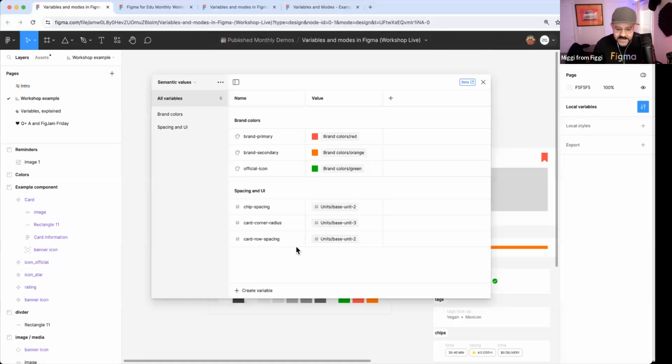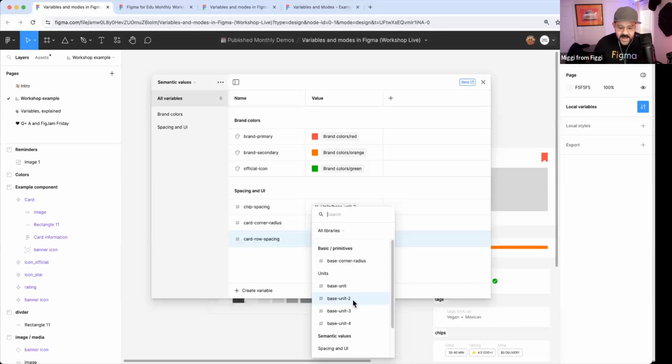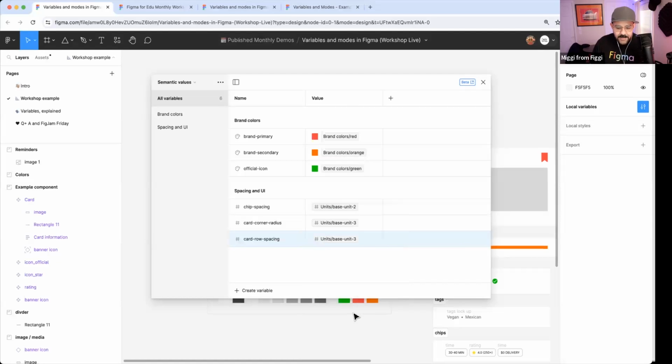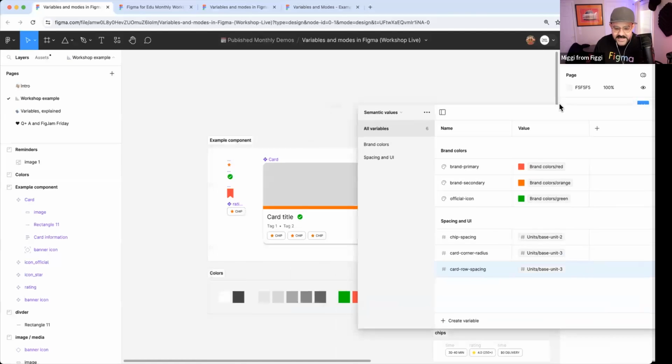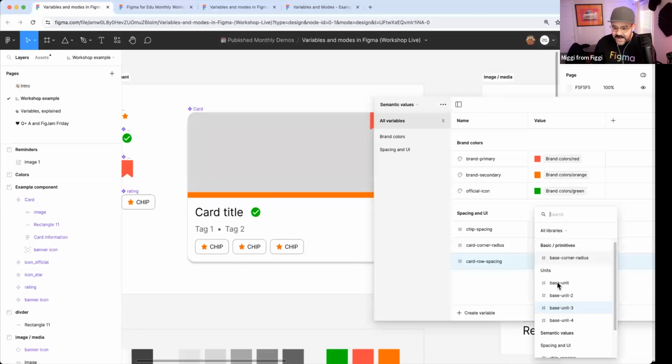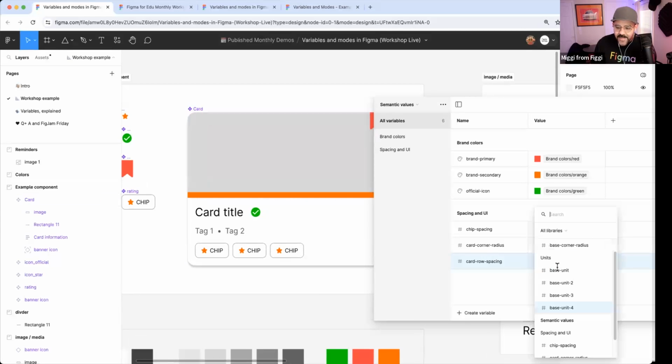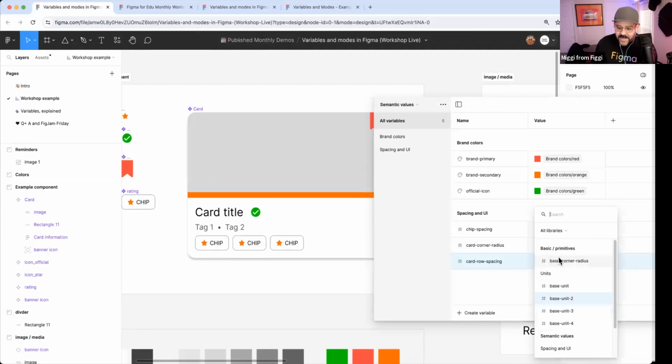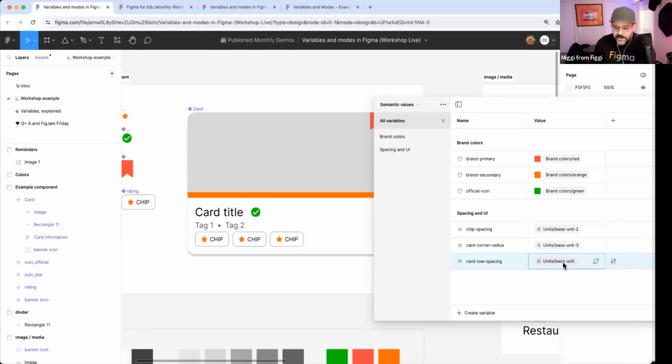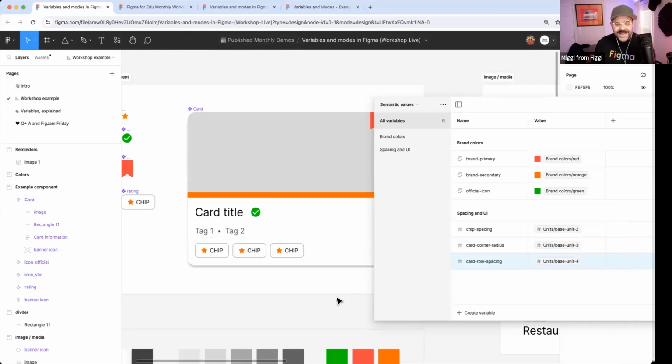So I can come to my semantic value. And here, if I want to change my spacing as opposed to like a 2 multiplier, I could change it to a 3 multiplier, and we'll actually see that change live. So once again, let's change it to a 4 multiplier, and you can see over here how that's impacting that design. So I'm using those values, and then anything else that's using those values will also be updated.